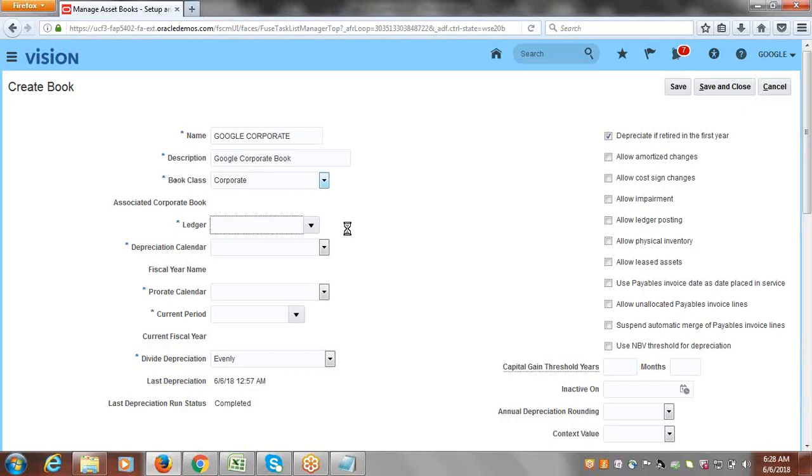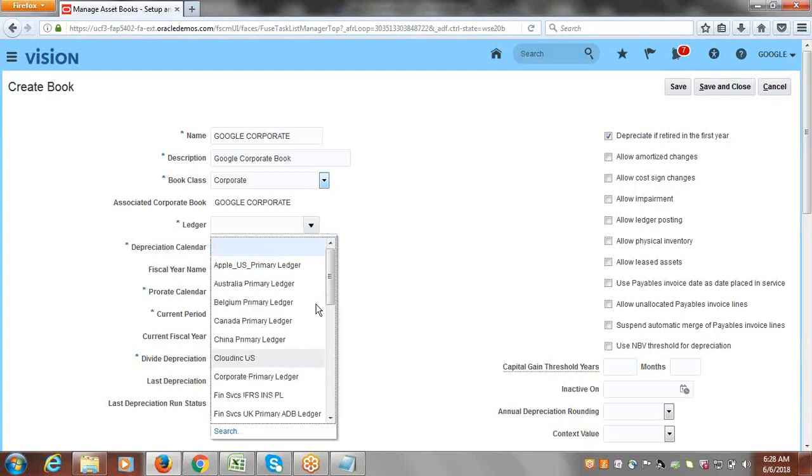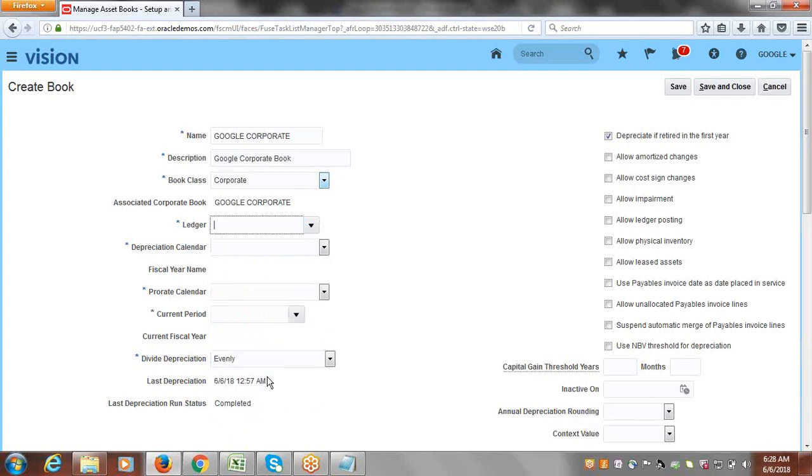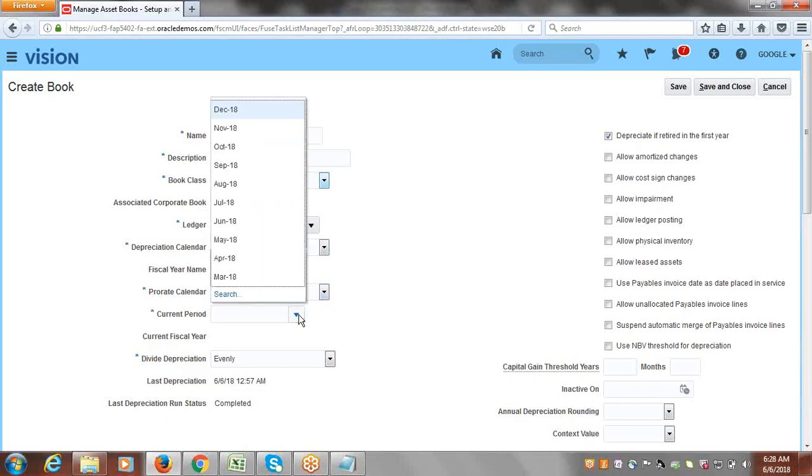So the book class is corporate book, and associate a ledger with this corporate book to record the transactions and finally to send the data to the specific ledger. So Google USA primary ledger. Select our depreciation calendar, so Google depreciation calendar. You can use the same for the prorate calendar also. For the prorate convention purpose, you can use the prorate calendar. Let's say current period, so June 18.